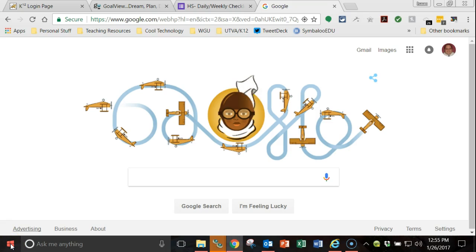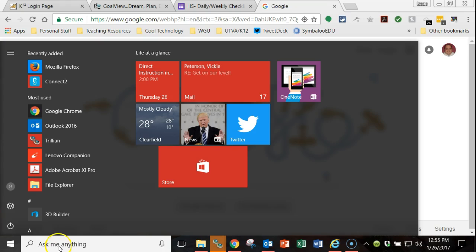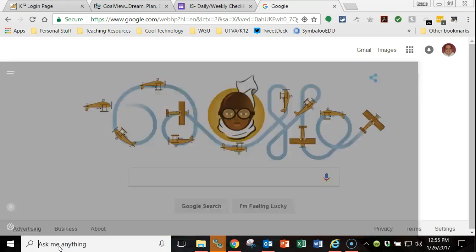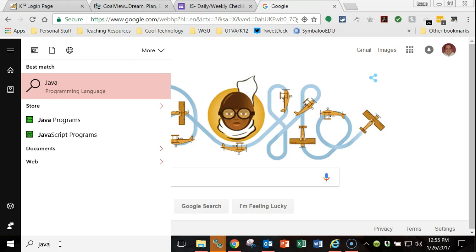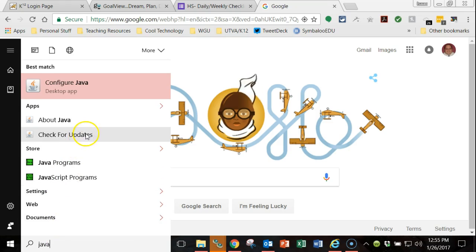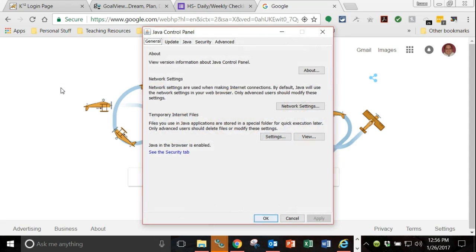So the first thing that we're going to want to do is come down and click our Start button, and we are going to want to do a search for Java, so J-A-V-A. Okay, and it should come up with an option somewhere in here that says Configure Java. Now keep in mind this is using Windows 10. If you're still on Windows 7, this may be a little bit different, but the search should still work. So we're going to click on Configure Java.